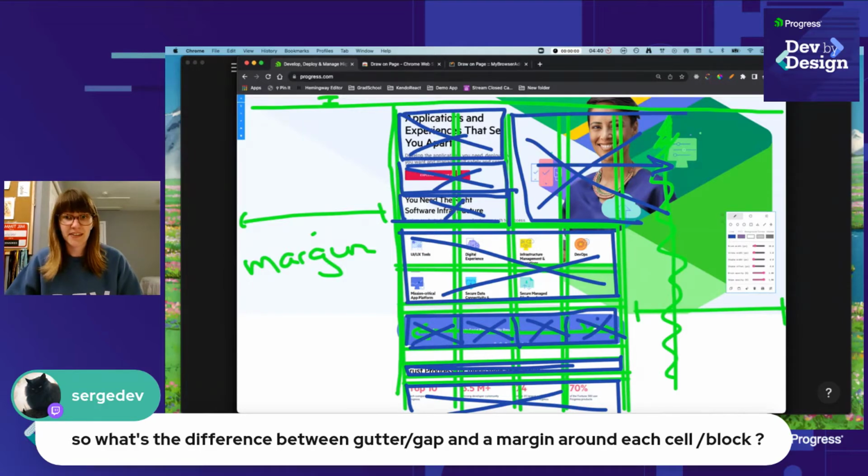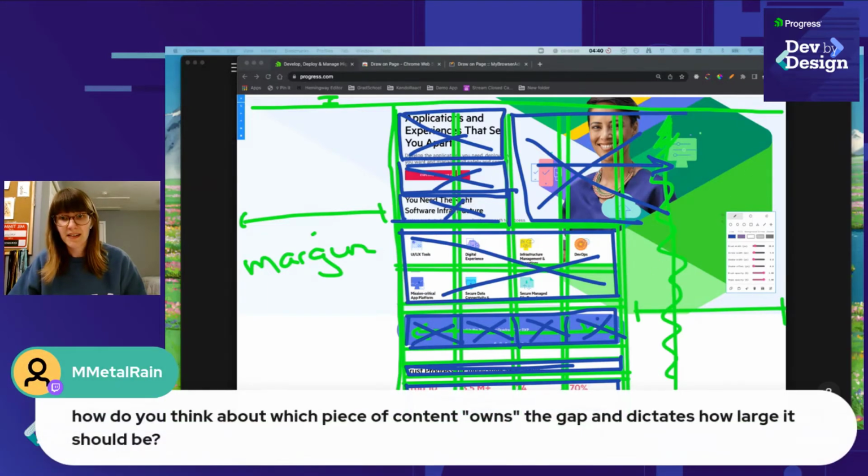But yes, to answer that specifically, the difference has to do with whether it is part of the grid structure itself or whether it is around the grid structure. And the main difference there is whether you put content there or not, with only some exceptions like this background image. So this question from Metal Rain: how do you think about which piece of content owns the gap and dictates how large it should be?